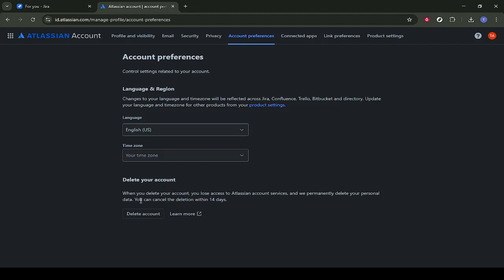Inside Account Preferences, scroll until you find the option related to deleting your account. There should be a link or button labeled Delete Account. This is the control that starts the deletion process.